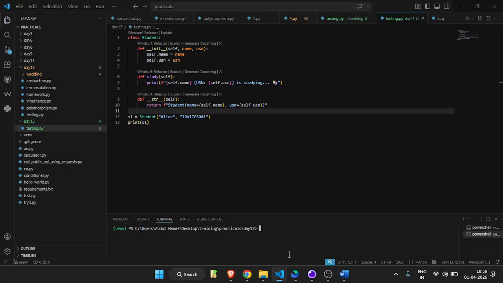In this method, you have to pass, for example, if a student has two things, name and USN, self.name equals name, and self.usn equals usn. So this is the typical good structure of a class. Now the blueprint is ready.